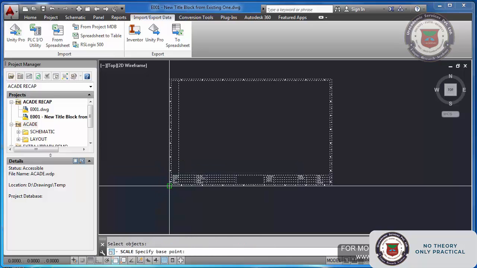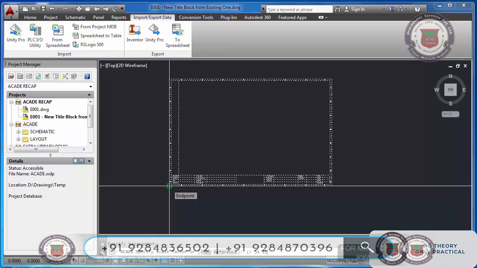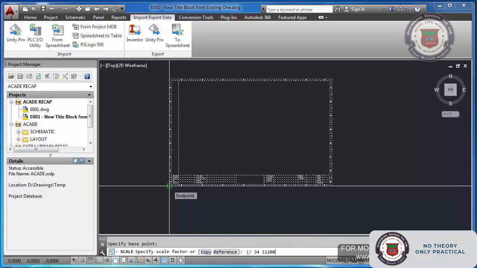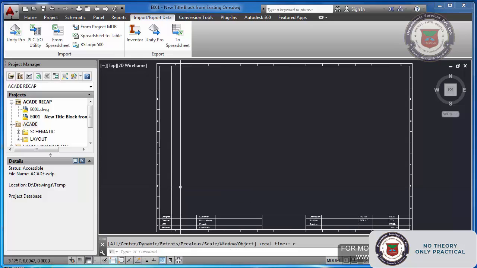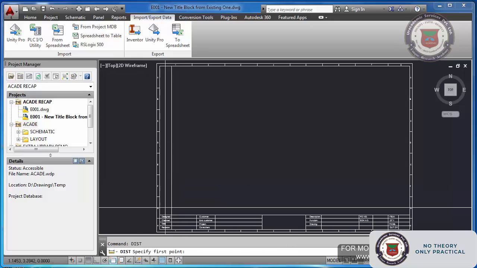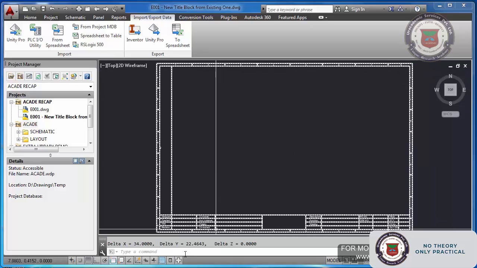Scale. I want the x-axis of my title block to be 34, and at present this is 11200. Sorry. Scale, 34, 11200. This is done. Now if you measure the distance, you will see it's almost 34 by 22.